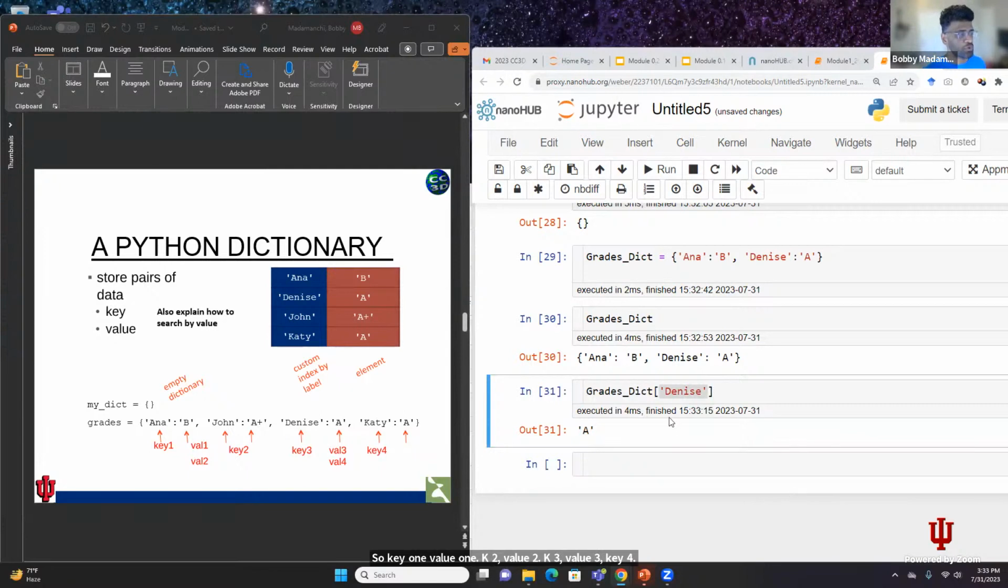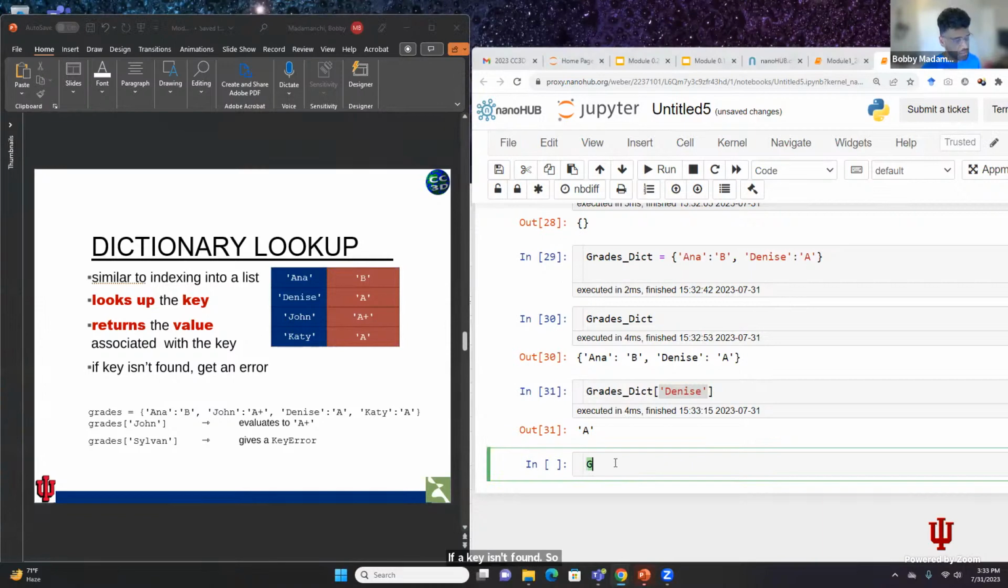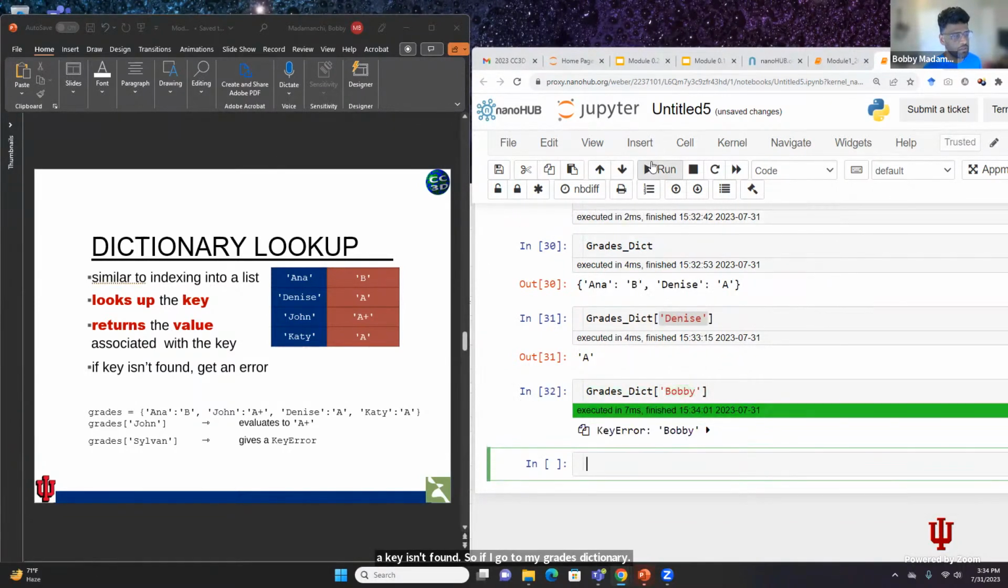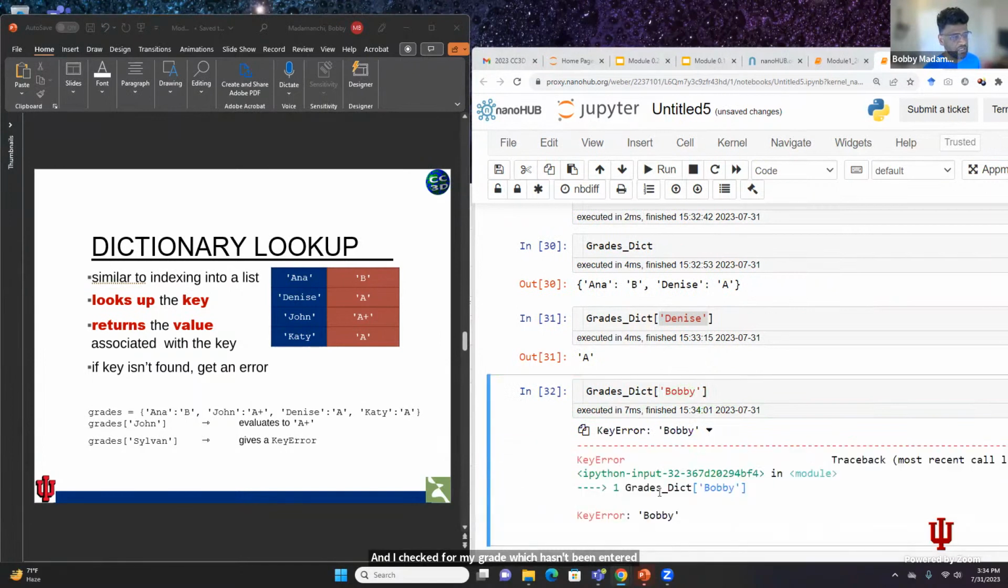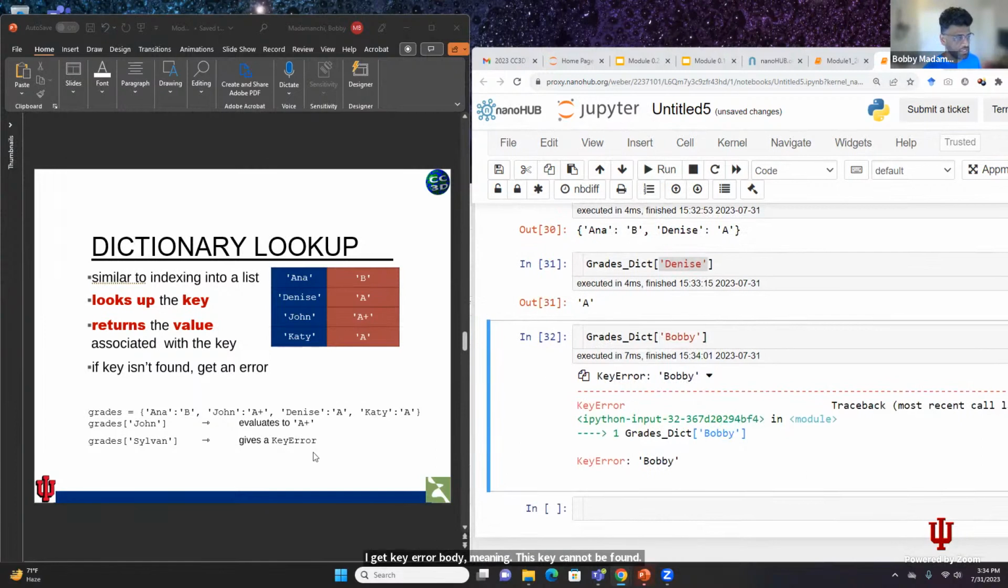But again, you don't use those numbers. You actually have to access it based off of the keys. And the keys should be, again, human interpretable variable names. If a key isn't found, so if I go to my grades dictionary and check for my grade, which hasn't been entered, I get a key error, meaning this key cannot be found in that dictionary.